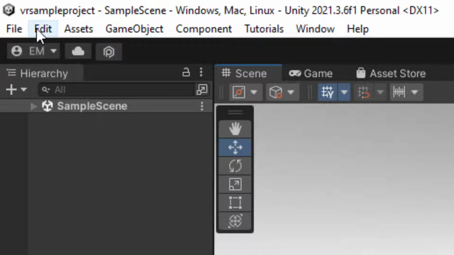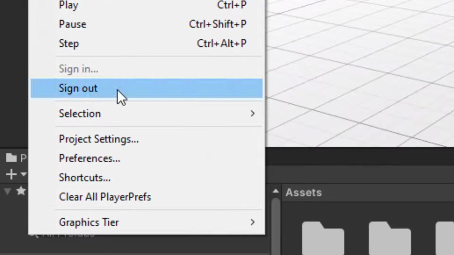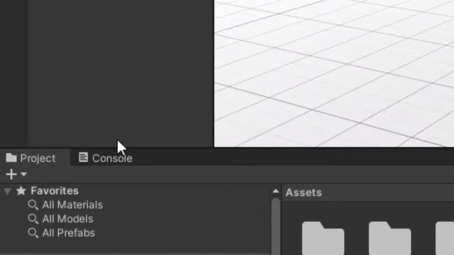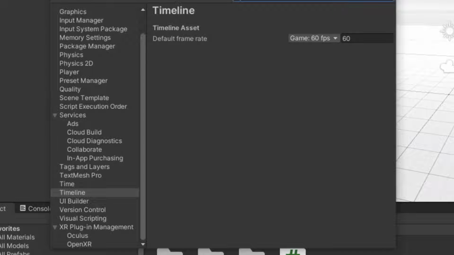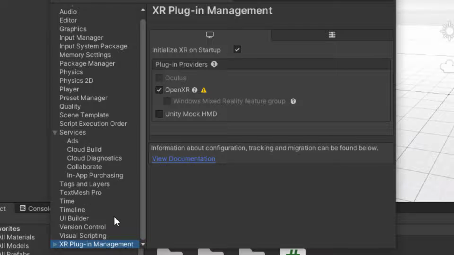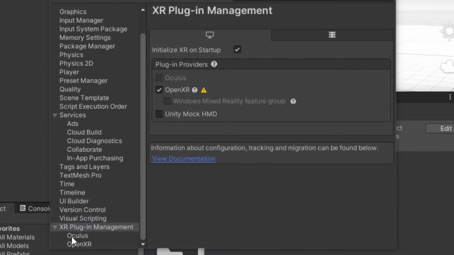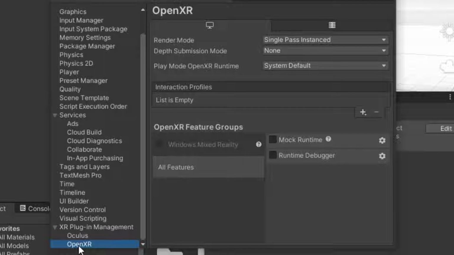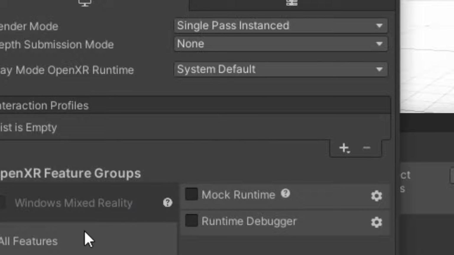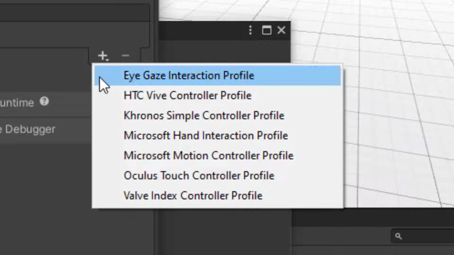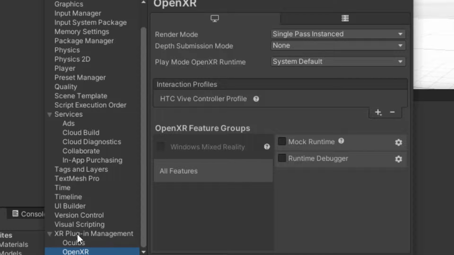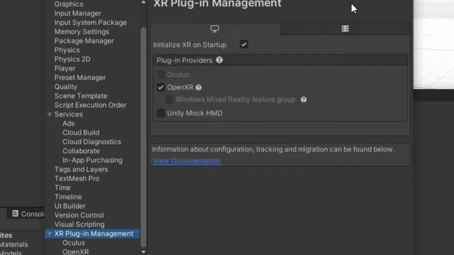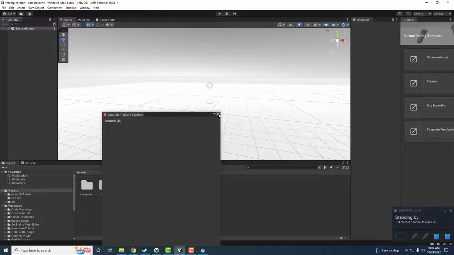So if you go under Edit, click on Project Settings, you'll see that this window opens up here. And we're going to scroll down on the left and click on XR Plugin Management. It looks like there's an error under OpenXR. So to fix that, we're going to go to OpenXR. And under Interaction Profiles, we're going to go ahead and add the HTC Vive controller profile. Once we add this in, we should see that OpenXR has no more issues. Close those things out.